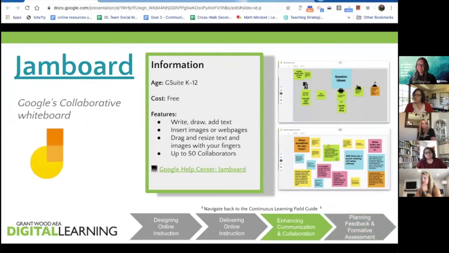Jamboard, which you might need to ask your Google admin to turn on, which came up in the chat a little bit earlier. So make sure that you ask. But Jamboard lets kids write, draw, add text collaboratively. You can have up to 50 collaborators. It's Padlet-ish. I don't think it's as robust as Padlet.